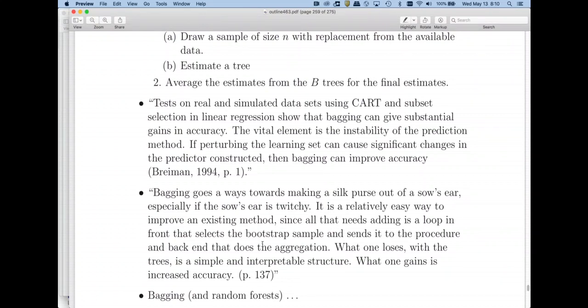What one loses with the tree is a simple and interpretable structure. So remember last time I said one of the benefits of trees was you get this very simple structure that you can explain to normal people. Well, now you have a couple dozen of these trees and you're not going to be able to explain it so simply. But what you get is accuracy.